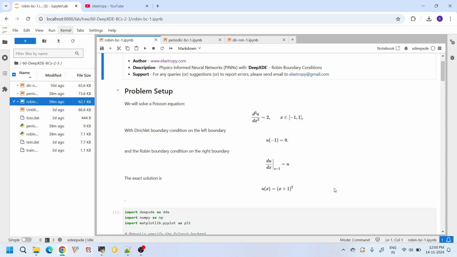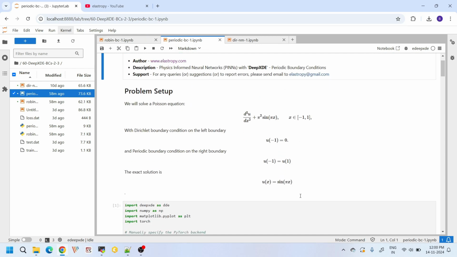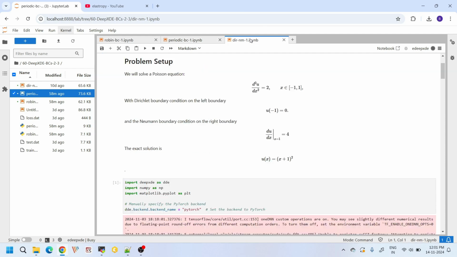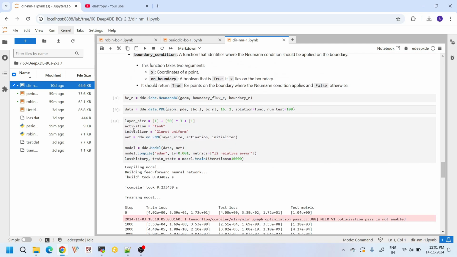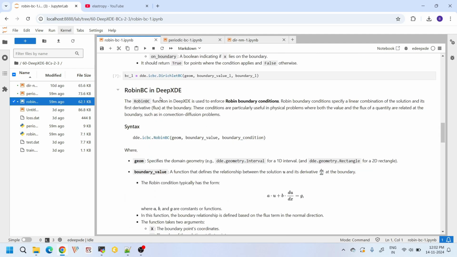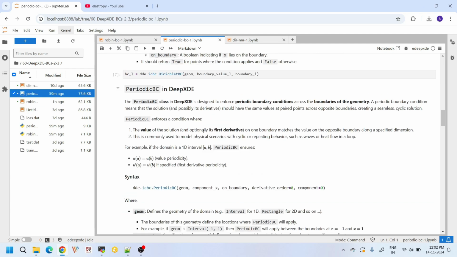To explain these concepts, I have set up two examples of differential equation. This first set is to explain the Robin boundary condition and this second set is to explain the periodic boundary conditions. Both these examples use the same Poisson equation that we solved earlier in our previous tutorial. So the differential equation, the basic setup and the other neural network parameters like the layer size, activation, initializers are the same as that tutorial. I have not made any modifications in this. So in this tutorial we will explicitly focus on the Robin BC and the periodic BC.